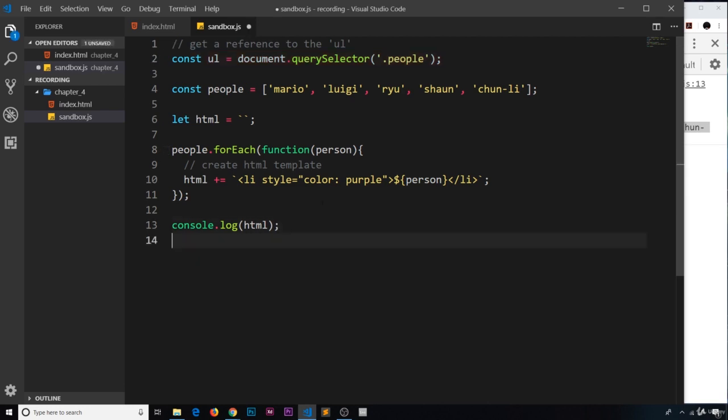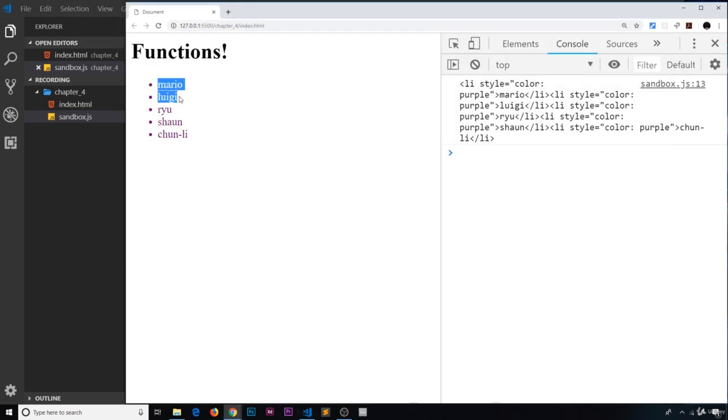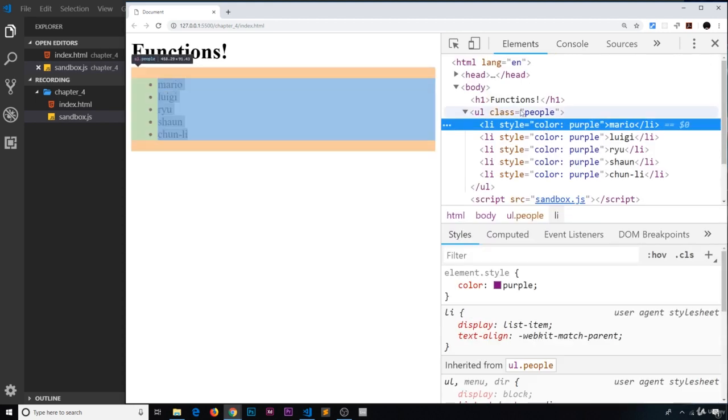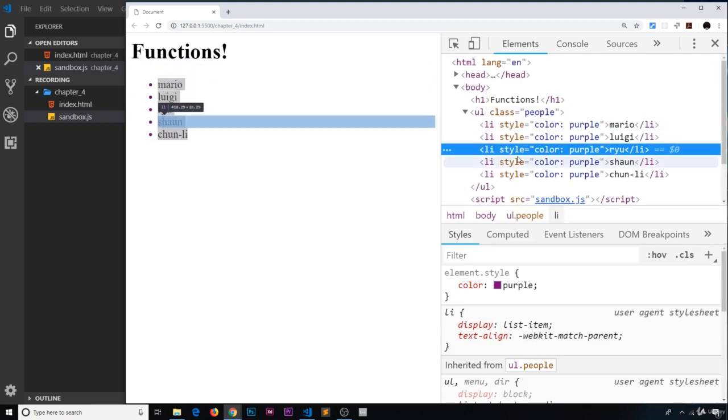Then what I'm going to do is take that UL, because we stored it right here, and I'm going to set the innerHTML property to be the HTML that we just created, which is this variable. So when we do that, it takes this HTML, it grabs this UL, and it places this HTML inside the UL. Okay, so let me save that and preview, and now we can see all of this stuff right here. If I inspect that, then we can see inside the UL we have all of these different li tags.